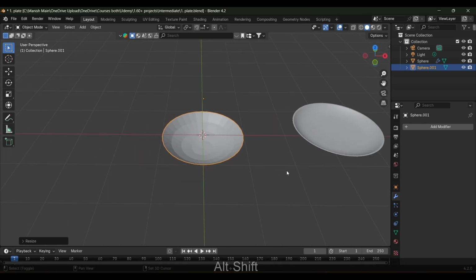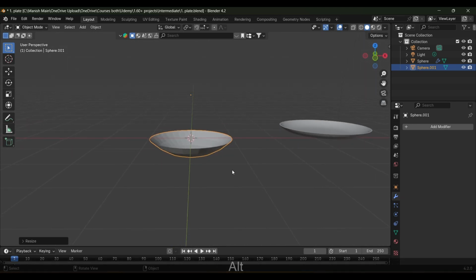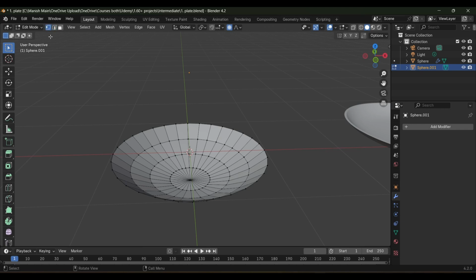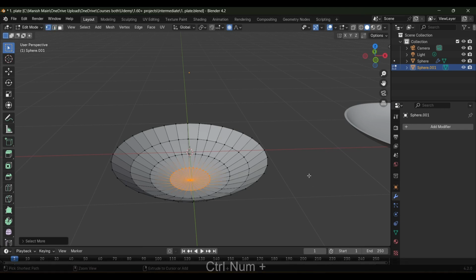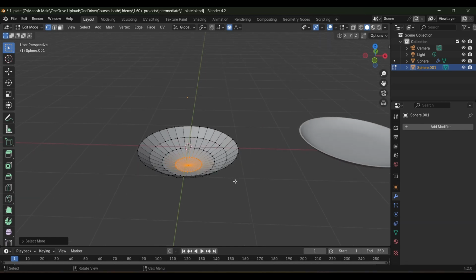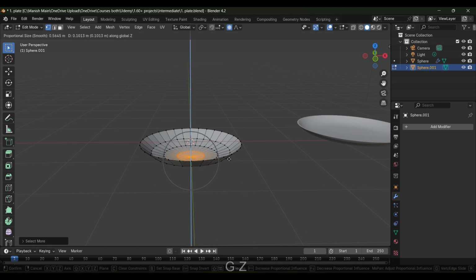Now in this video I want to introduce a new tool called proportional editing. To enable proportional editing, select this option, or you can do it by pressing O. Firstly let me do it, then I'll explain everything. Go to edit mode, go to vertex mode, select these vertices, press Ctrl plus to increase the selection. This plate has more depth than needed, so to reduce its depth we need to move it upward, so press G and Z to move it upward.